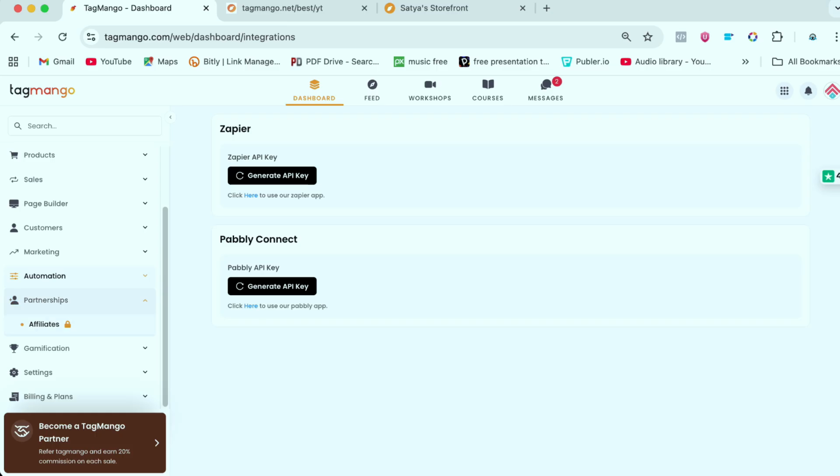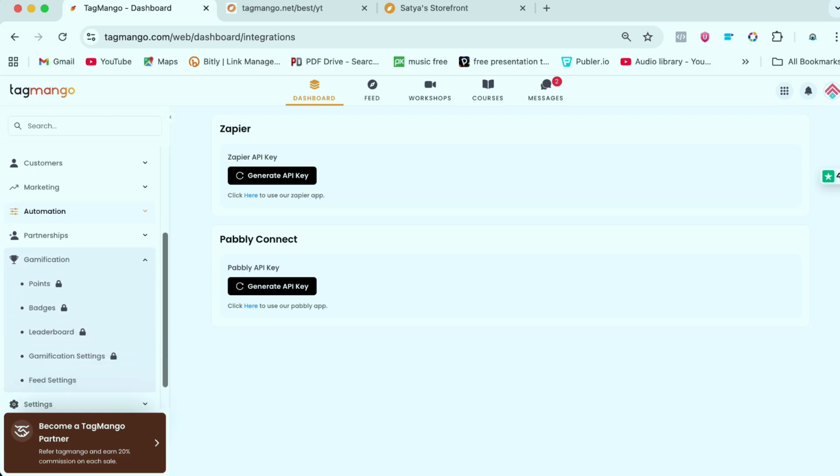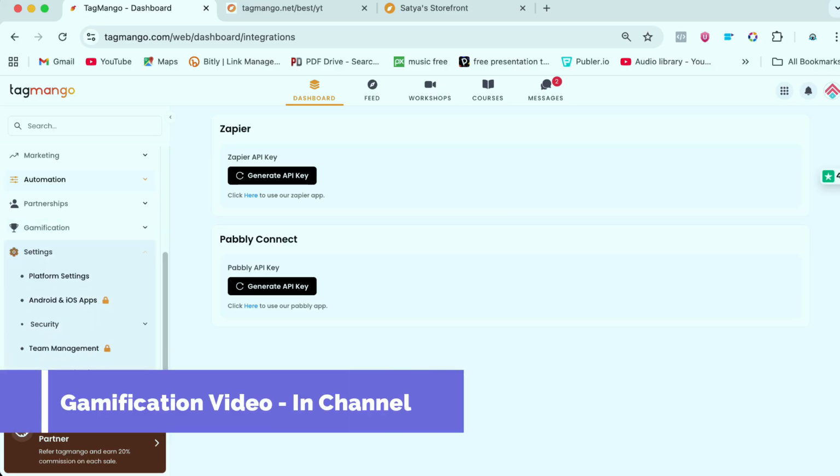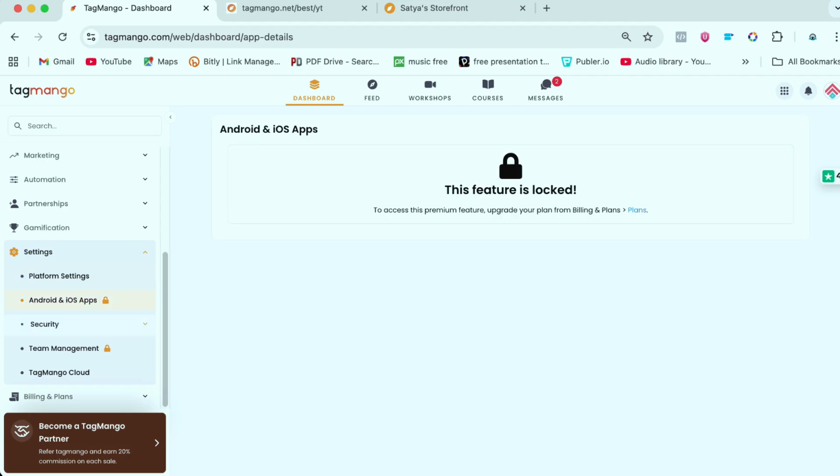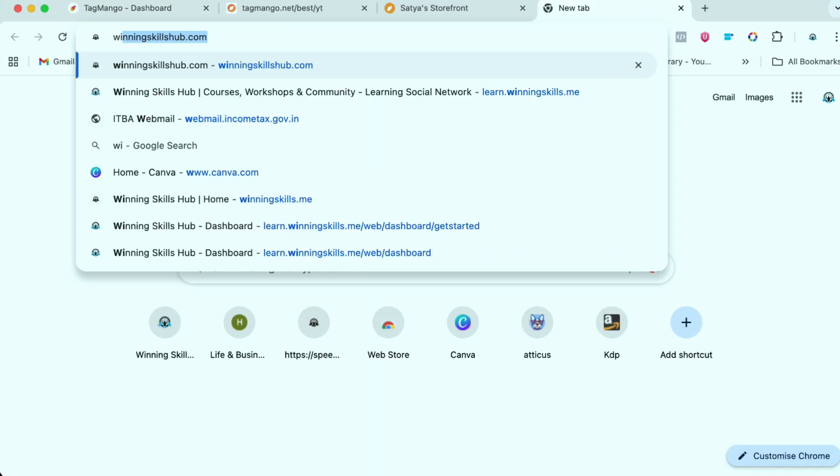When it comes to partnerships, it is completely disabled here. And when it comes to points, gamification, leaderboard, badges, feeds, everything is for the advanced plan people. Platform settings shows which plan you are on, so you can check the details if you are a premium user. Android app is also available for the premium users.